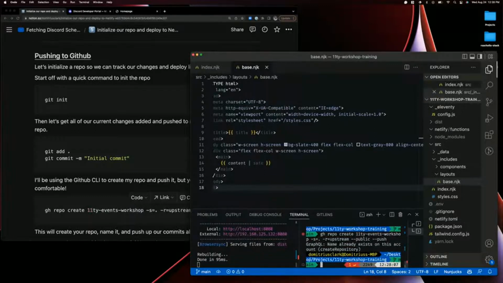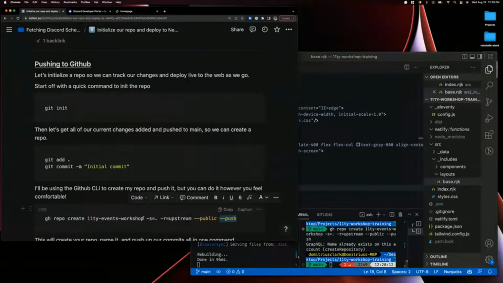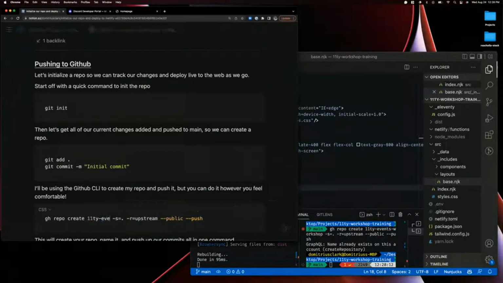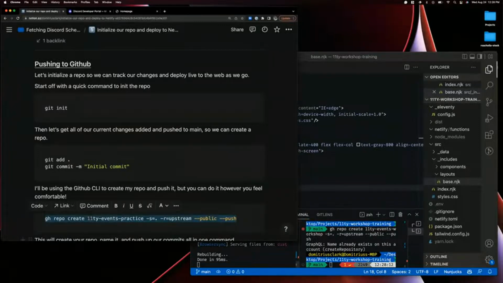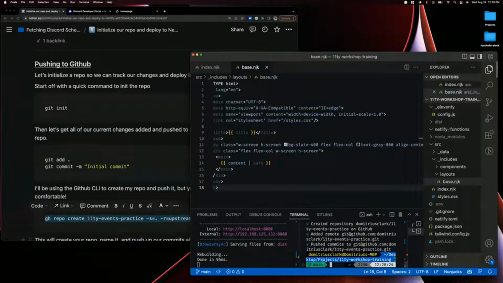Oh, of course, I already have that as a name. So we will name it the events practice. You can still name it what it was before. It's just going to break for me because I already had that from doing my own practice and testing.